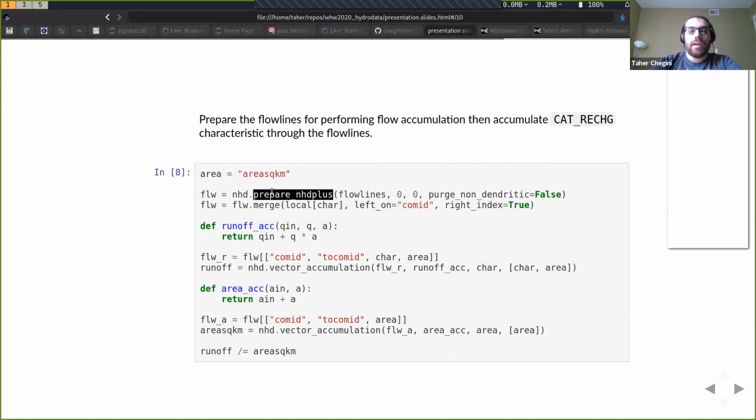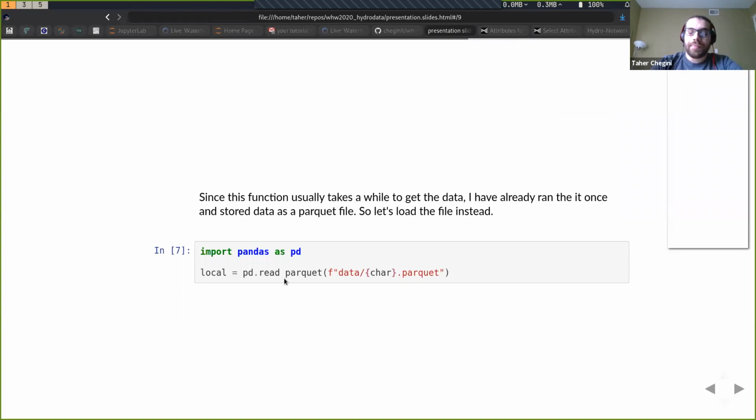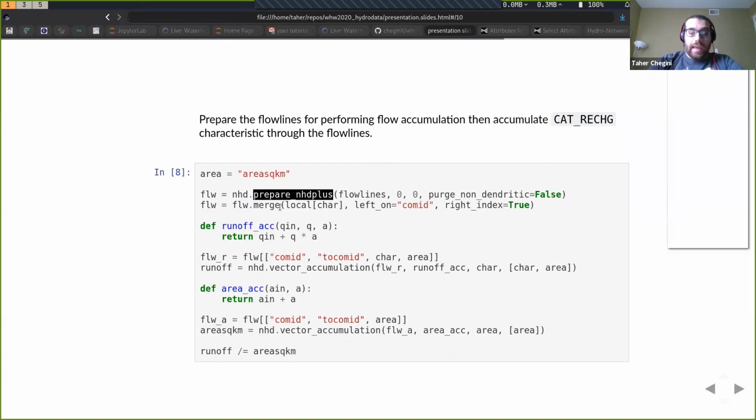It adds 2 new columns, one is COM ID and then 2 COM ID, and it gives you an idea of, for example, which COM ID is upstream of the other COM ID. So it topologically sorts all the flow lines in the database. Then we want to merge the characteristic that we downloaded from NLDI, and this line is going to take care of the merging.